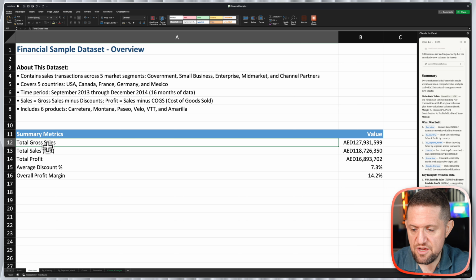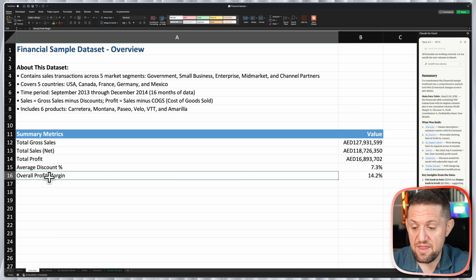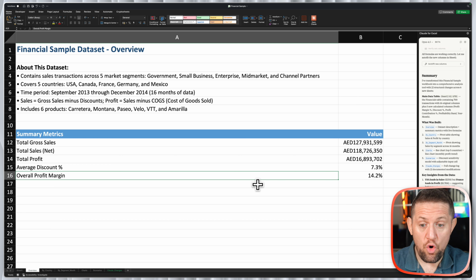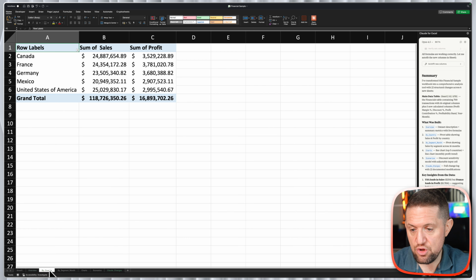So we have the gross sales, we have total sales, total profit, average discount, and then the overall profit margin. So we're doing 14% of profit. So overview is exactly what I asked for. Super clean, to the point, exactly what I want out of it. Now let's go and look by country.